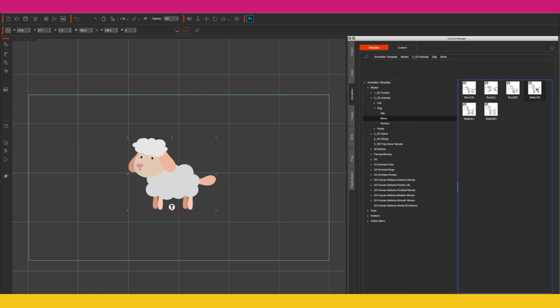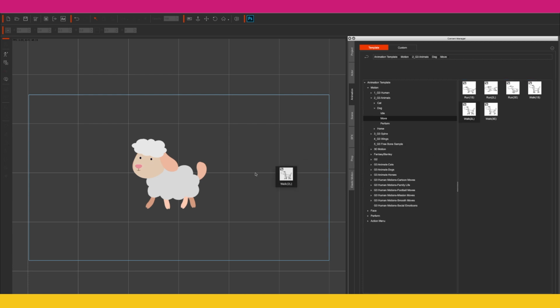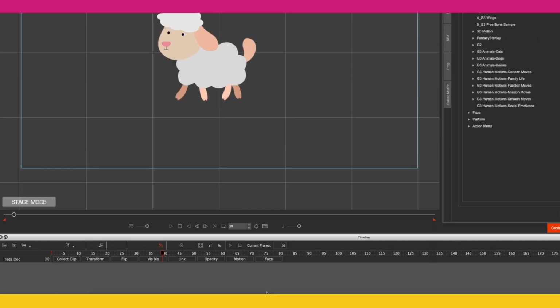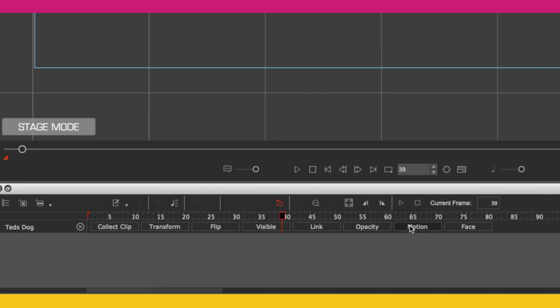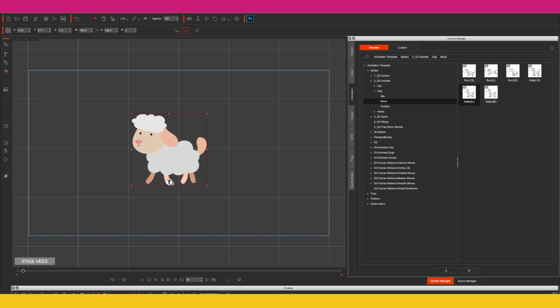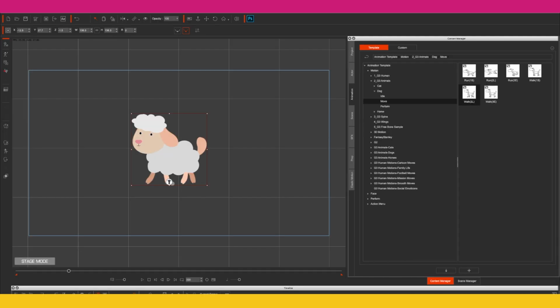Okay, and then we'll just do the walk start. So there you go. And then we'll do the walk loop. Open up the timeline. Make it a bit longer. And then we will put the end motion on there. So there you go, it's just stopped. So let's go back to the beginning.